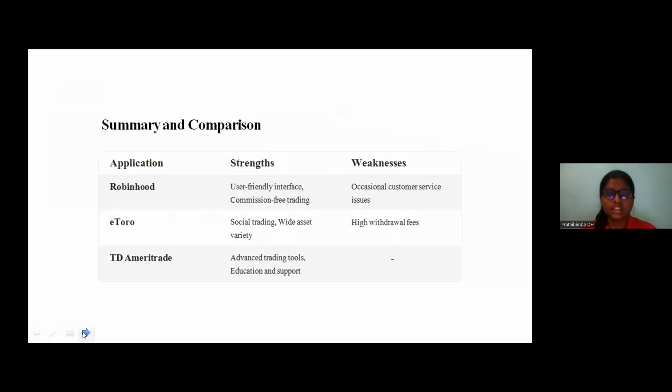And after considering all these three, we can see the strengths and weaknesses of all three companies. In Robinhood, the strength is the user friendly interface and commission-free trading for the traders. The weakness is that there are some customer issues. For eToro, we have social trading and wide asset variety, but the weakness is the high withdrawal fee. For TD, its strength is that it has advanced trading tools and gives education and support for the traders.